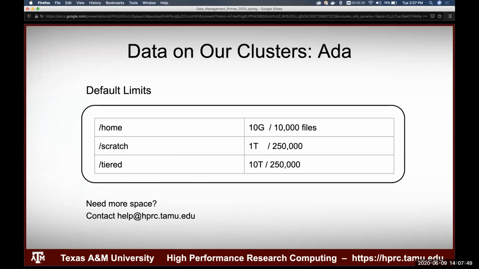So we have a slide right here. This talks about the default limits of the 3 file systems. Home, your limits are going to be 10 gigs or 10,000 files, whichever you hit first. Your scratch is going to be 1 terabyte or 250,000 files, whichever you hit first. And then your tiered is going to be 10 terabytes or 250,000 files, whichever you hit first. Important to remember, tiered is only on Ada. Terra does not have a tiered file system.